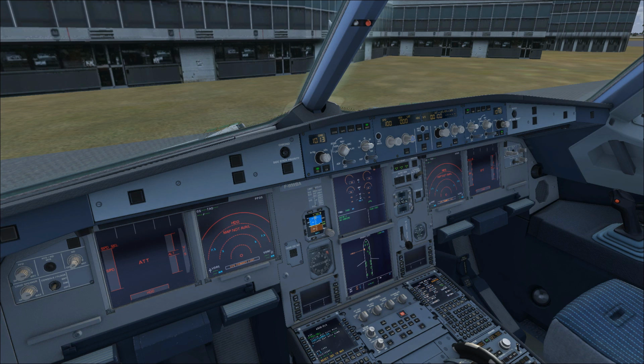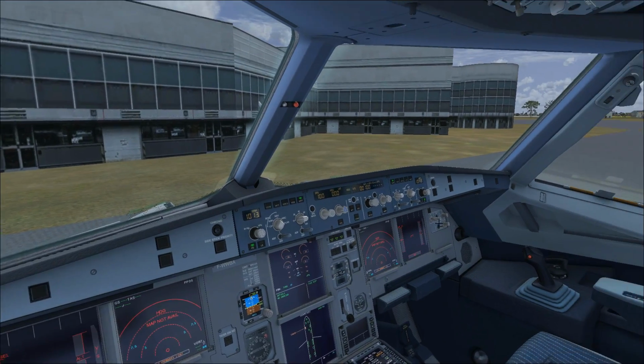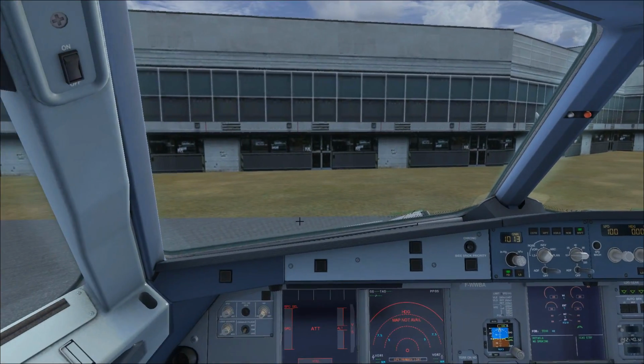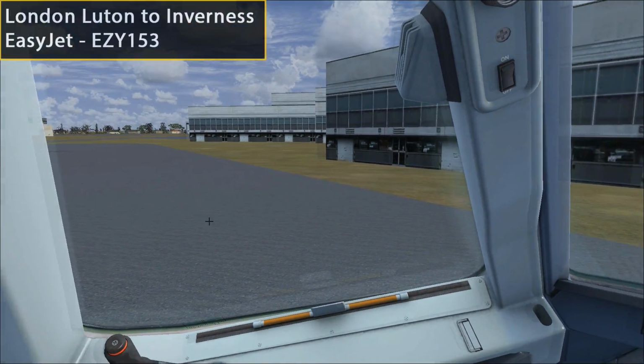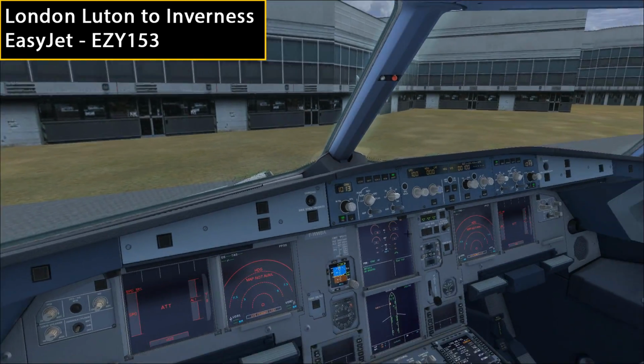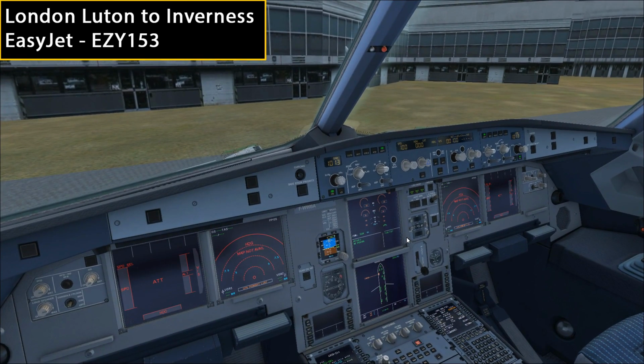For this video and the other videos for the rest of this tutorial, I'm going to be following a real world flight. If you have a look outside, you'll notice that we're somewhere different. We're actually parked at London Luton Airport, and we're going to be flying and following real world flight EasyJet EZ153 up to Inverness in Scotland.